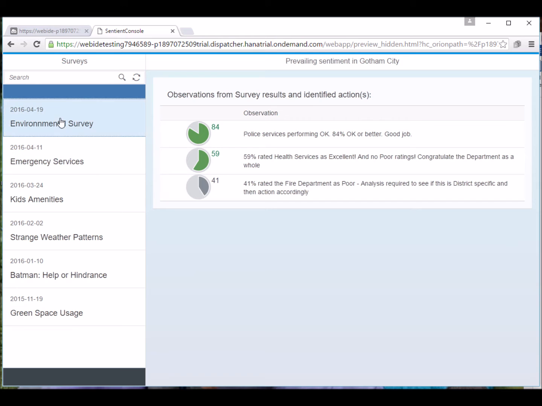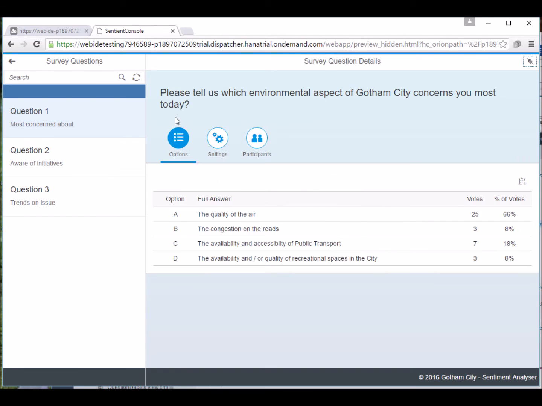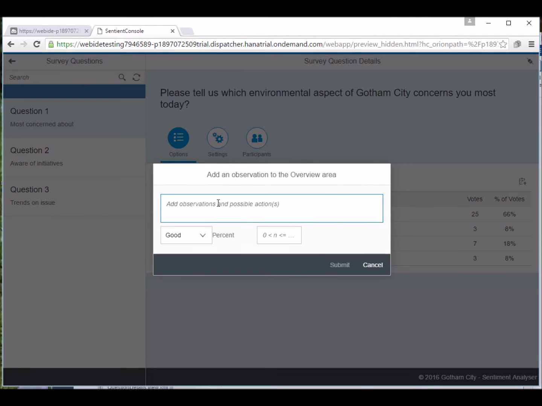Right, now we're going to go into the environmental survey. Click on question 1, and the first question was really trying to understand from the citizens what their major concern was. So the answers were the quality of the air, congestion in the roads, public transport, and just green spaces. You can see there's a big concern around the quality of the air, so let's just flag that up.